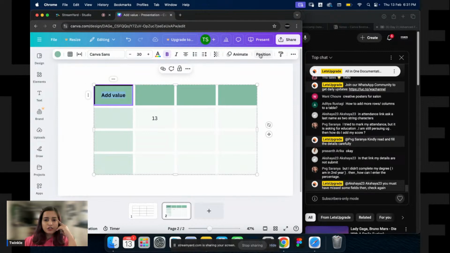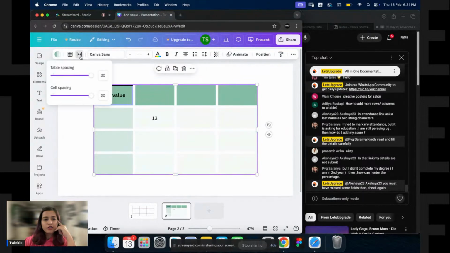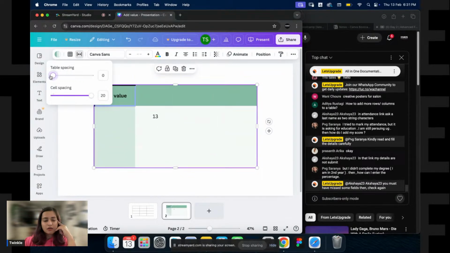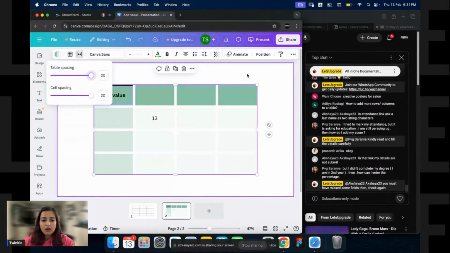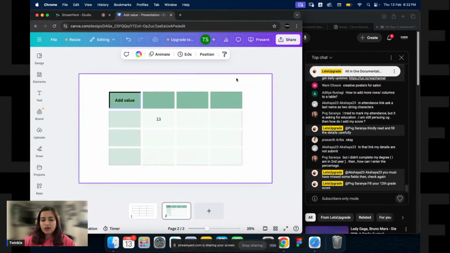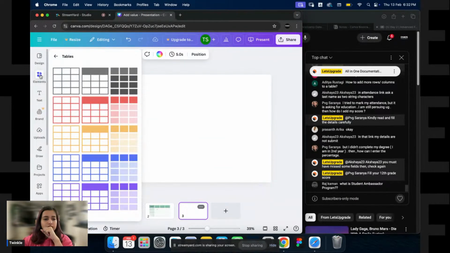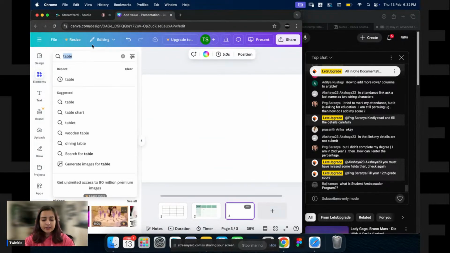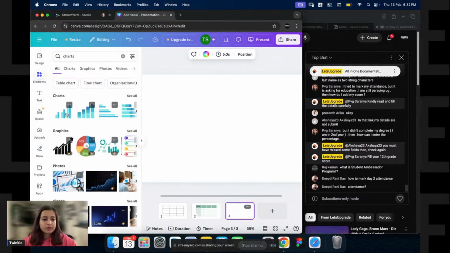Now, another feature for this table is very simple adjustments that you can make to your design. You can change the table spacing, you can change the cell spacing, so you can see how it is affecting my design. So yeah, that's basically how you can work around tables. Another cool thing is charts. This is something that I really like to use in Canva.